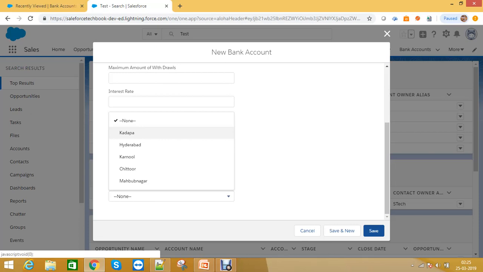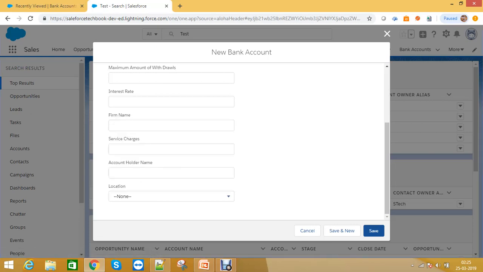For now, I'm going to create a record type to have particular fields for the savings account and particular fields for the current account. And I'm going to limit the picklist values also for savings account and current account. For savings account, I'm going to give Kadapa, Hyderabad, Kurnool. For current account, Chittur, Mahbubnagar, Hyderabad. Let's see how we are going to do that.